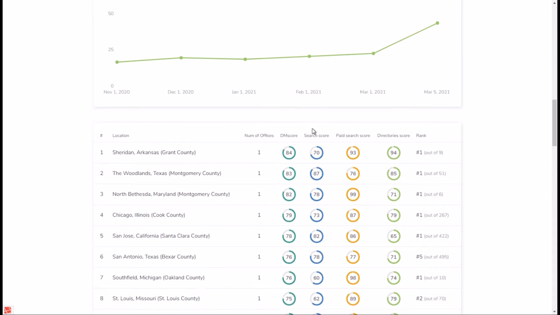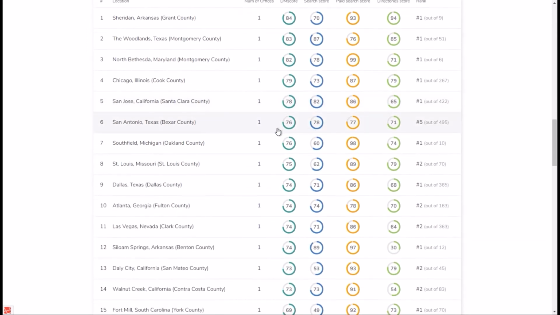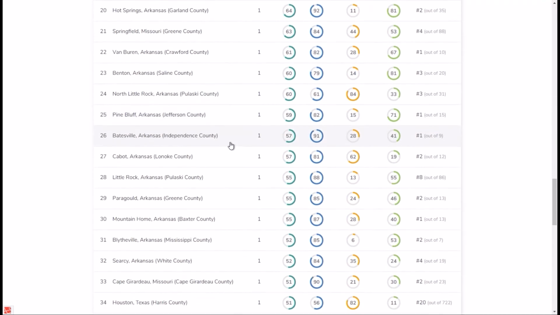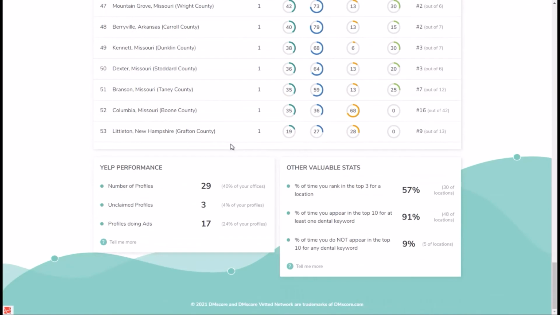Each competitive location can be seen here at a glance with their scores and relative rank against the local competitors. And finally, the main dashboard provides you with some helpful tips for how you're doing on Yelp, as well as other information regarding your digital keyword performance across your network.